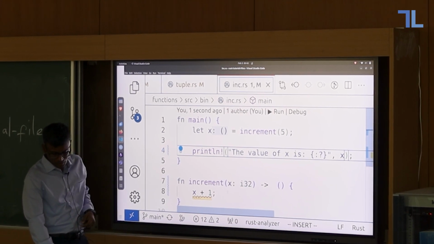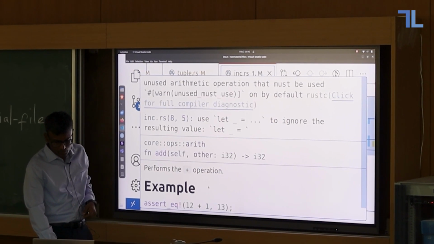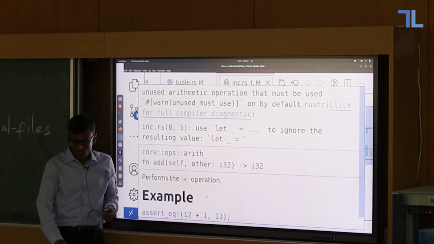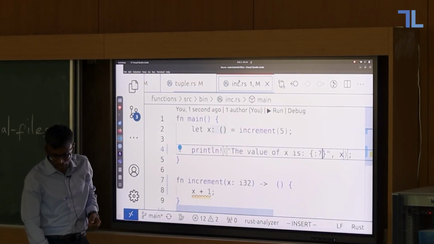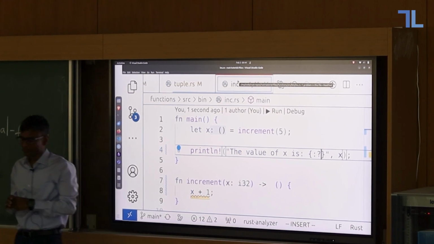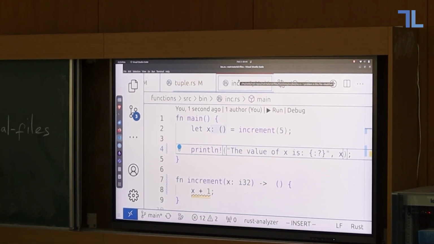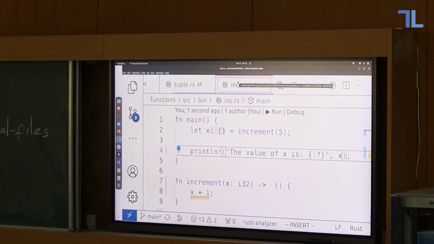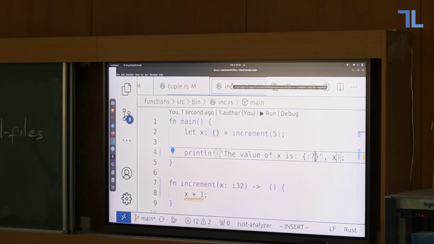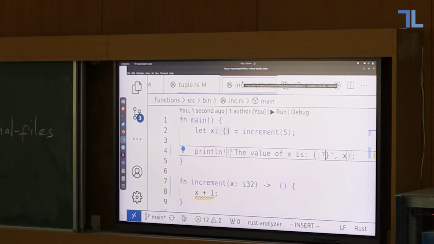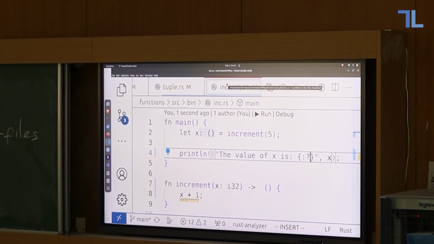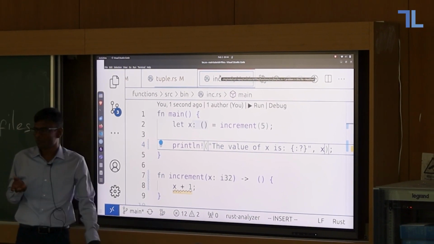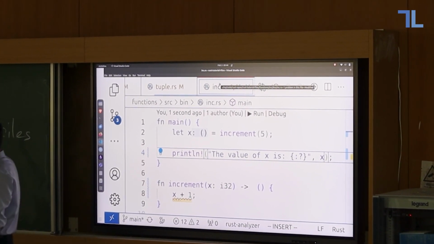What is that complaint? It's saying that this value is not being used anywhere. So it's saying unused value. Rust is always very aggressive about programs declaring values and not using them. This is only a warning, it's not an error. What it's saying is that you're adding 1 to x, but this value, you're just throwing it away because you're returning the unit type. So the compiler will complain and say that maybe there's something wrong with your program because you're generating a value and not using it.